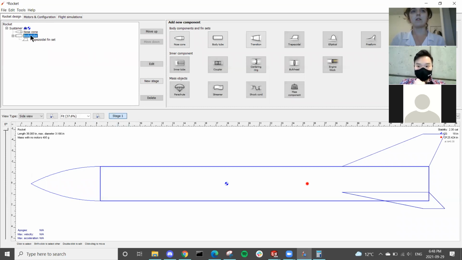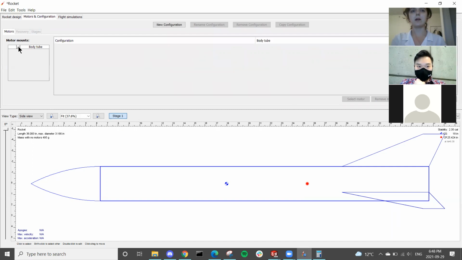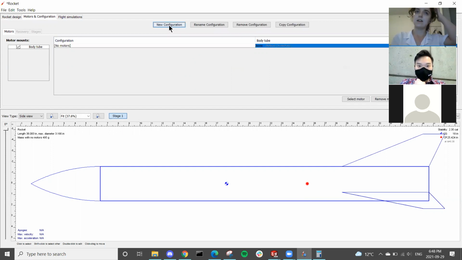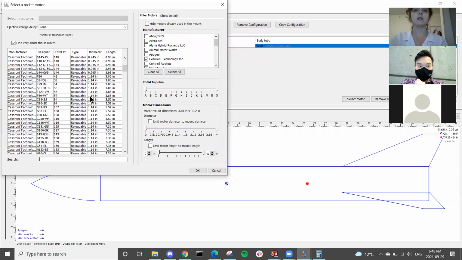So to add a motor, you click on motors and configuration at the top, just this next tab, and hit body tube. This will mount a motor in the fuselage, which is what we want, and hit new configuration. Now on the body tube right here, you double click. It has this automatic list of motors, which is really nice.